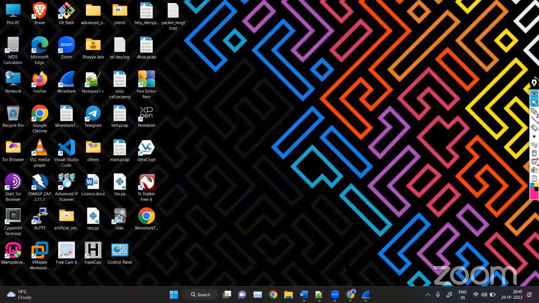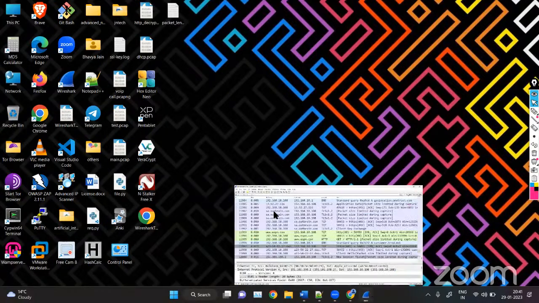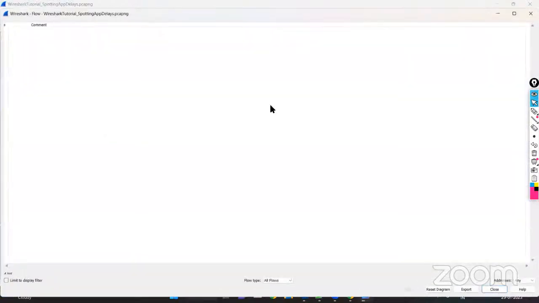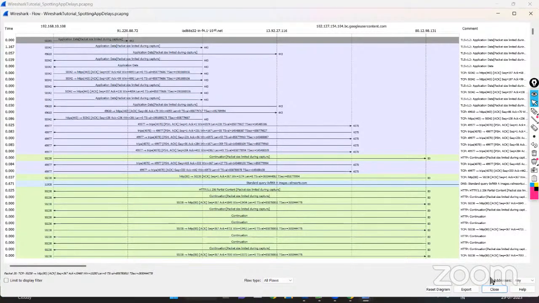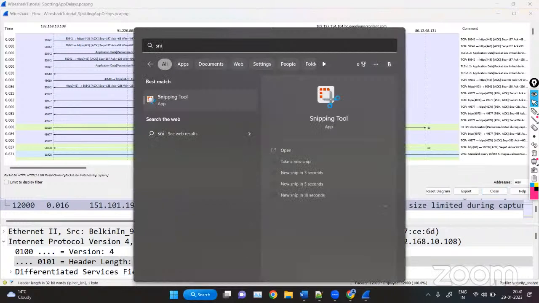So next, in the statistics we have this option, HTTP. Before that we have a flow graph. So let's see the flow graph first.